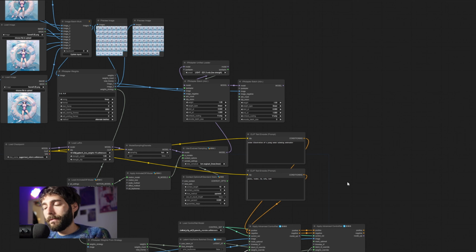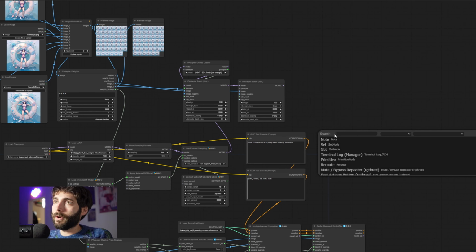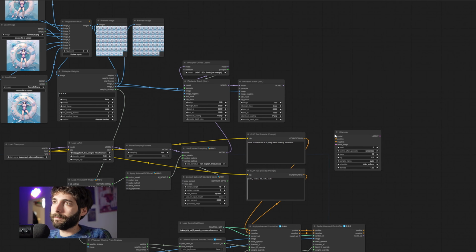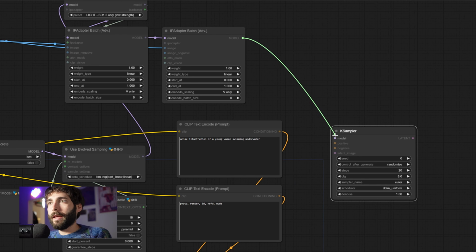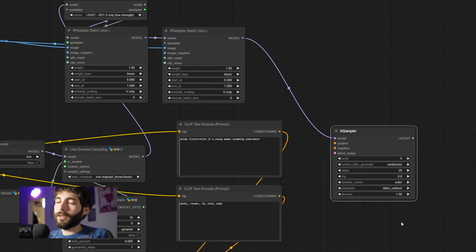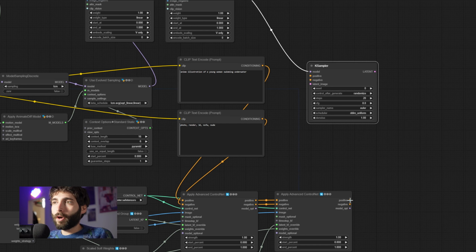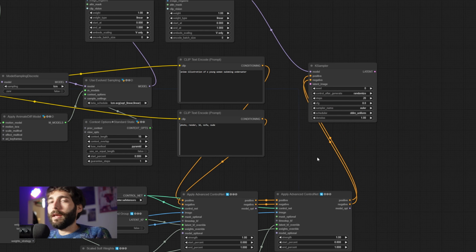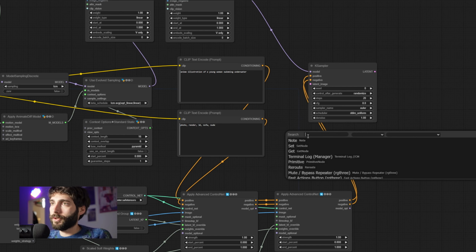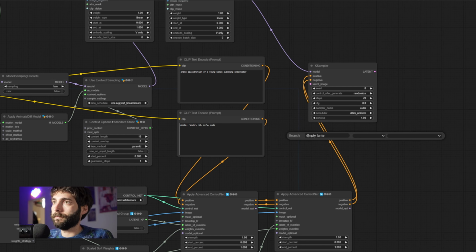Now we finally have all the puzzle pieces that we need, and we can search for a KSampler node. We're gonna go ahead and drag and drop from the model output of the second IPAdapter node into the model input of the KSampler. Drag and drop from the second ControlNet positive and negative outputs into the KSampler. And then we need a batch of latent images. So what we're going to do is search for an empty latent image.